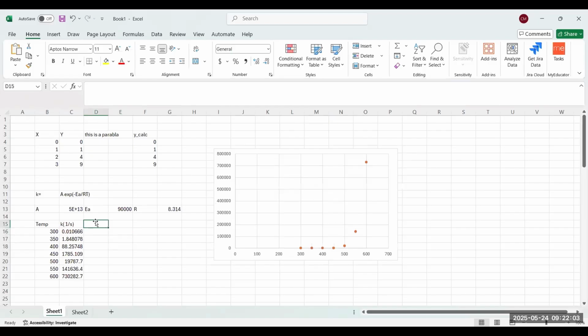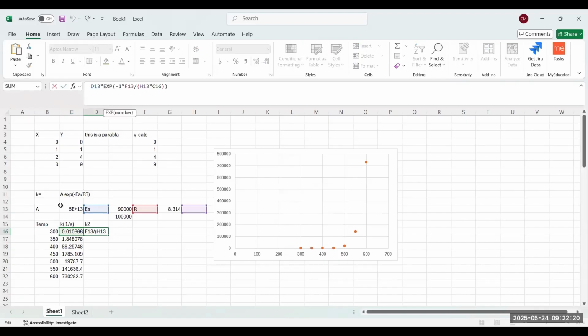So let's say we have a K2 that's going to use a different EA. Let's make this one 100,000. I can grab this and drag to the right just like I did before. Of course, we're going to have issues because it's pulling from the wrong location. So I can correct these.